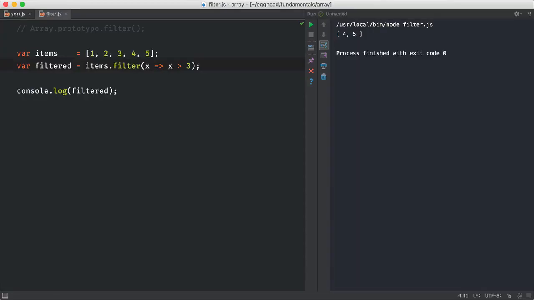Array filter creates a new array. It does this by calling a function that you provide as the first argument with each item in the source array. Then it looks at the return value from that function call. If it's a truthy value such as a number, a string, or true, then the current item we're looking at will make it into the filtered array. However, if the function call returns a falsy value, then the item is discarded.